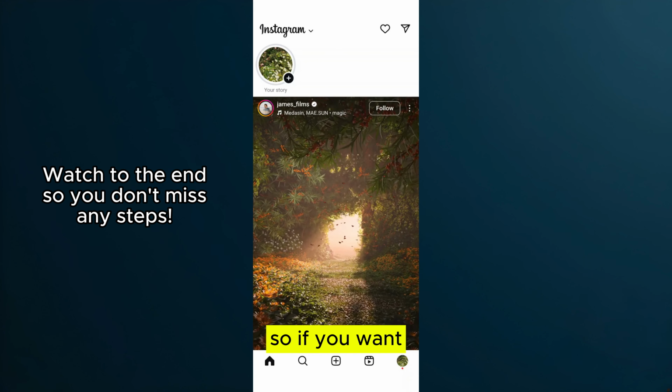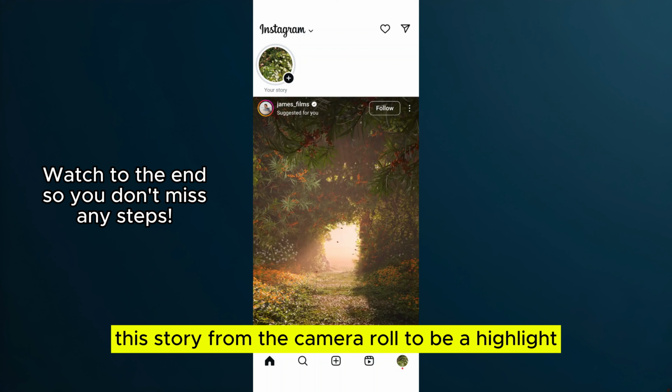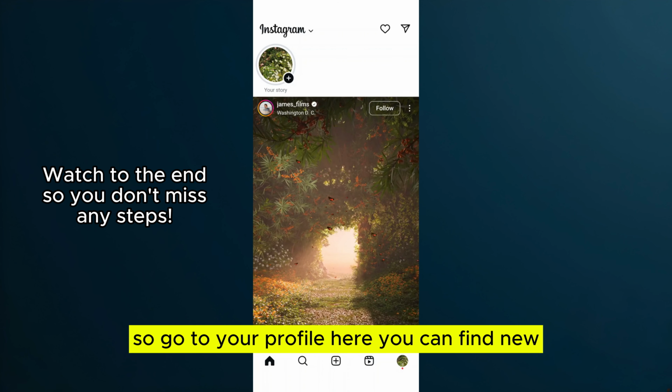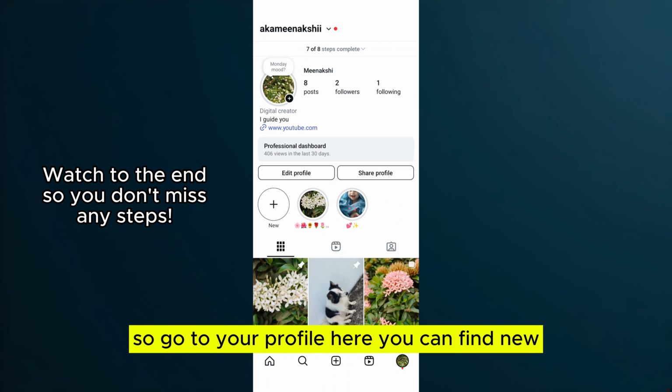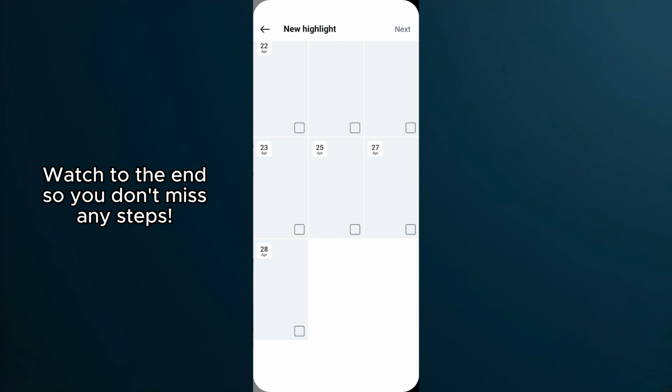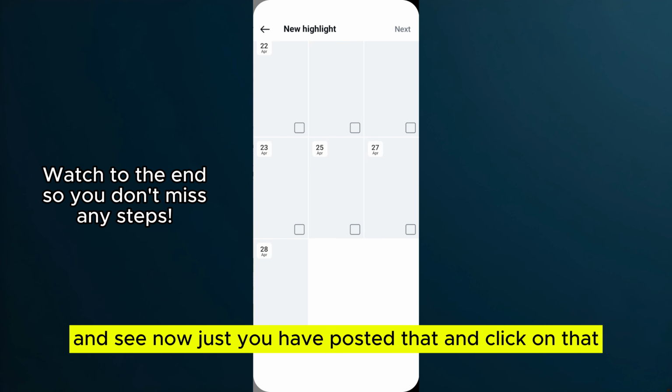So if you want this story from the camera roll to be a highlight, so go to your profile. Here you can find new. So if you click on this new and see, now just you have posted that and click on that.